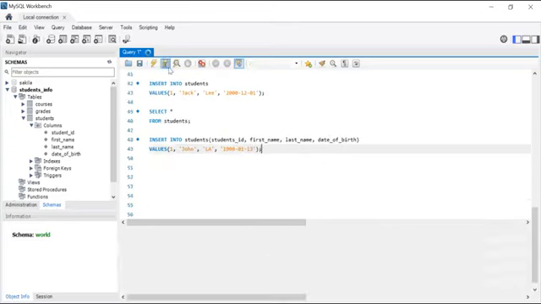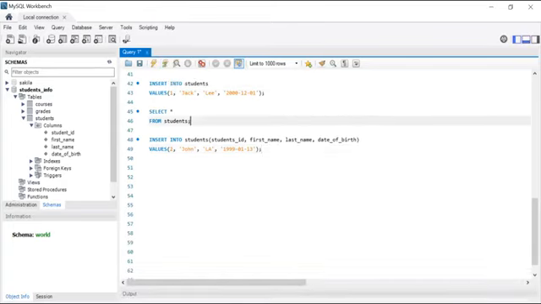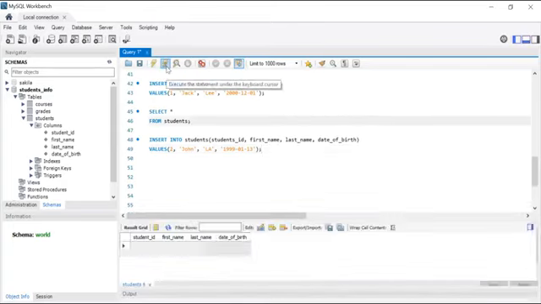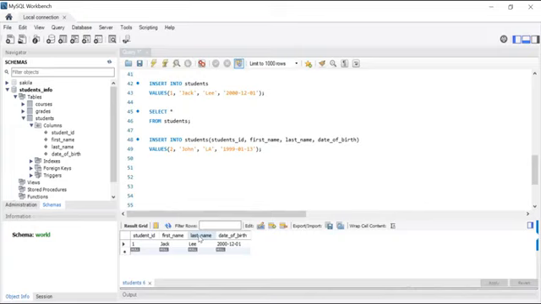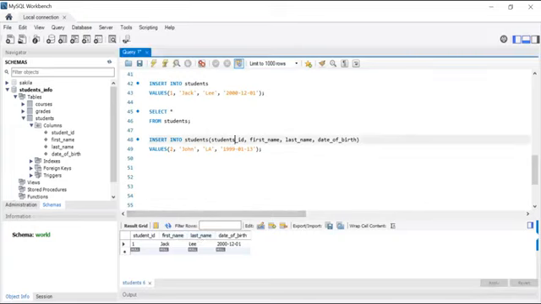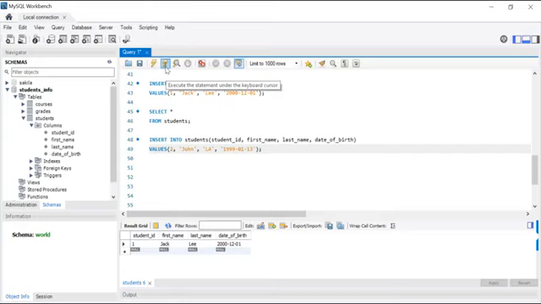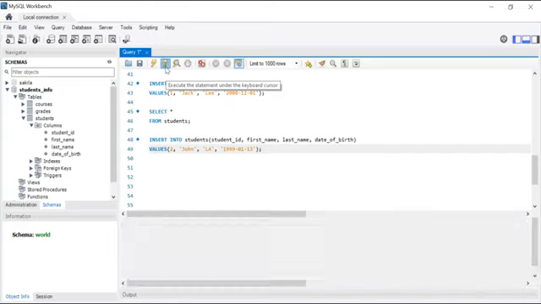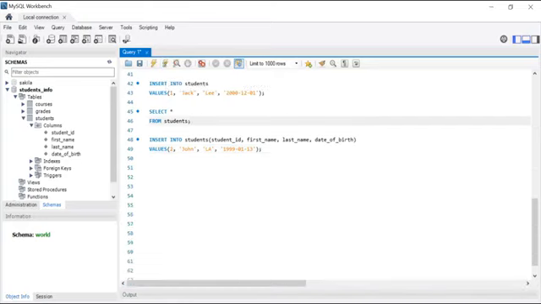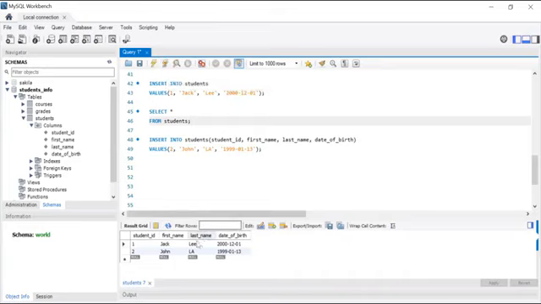So if we execute that and we select, okay, so we have an error which can be student ID without the S. And if we execute that one more time, so insert into our table the given values and select all from students, so we have our new row.